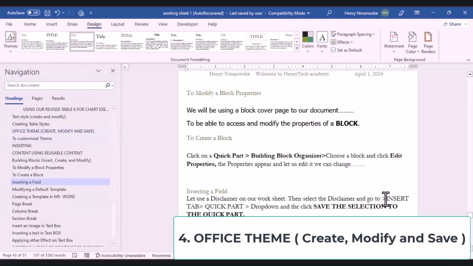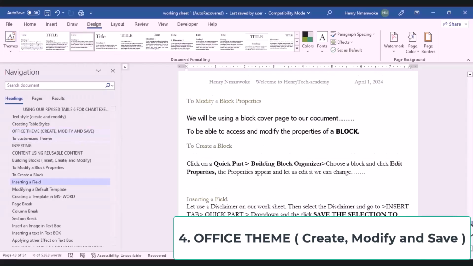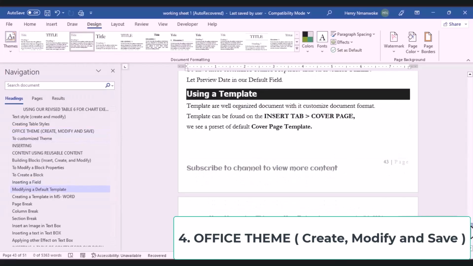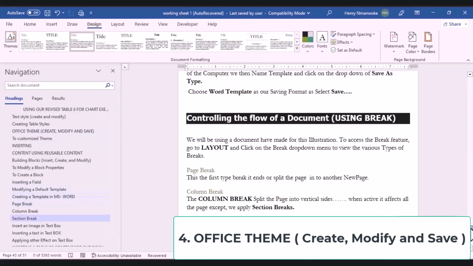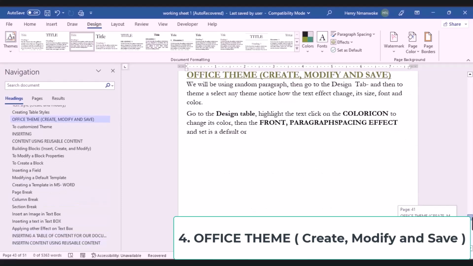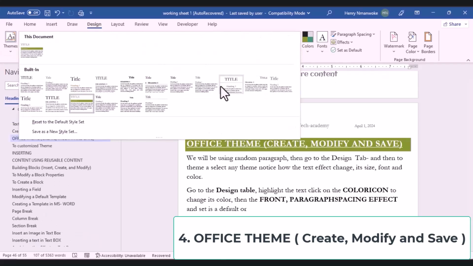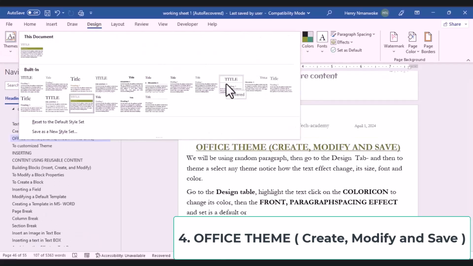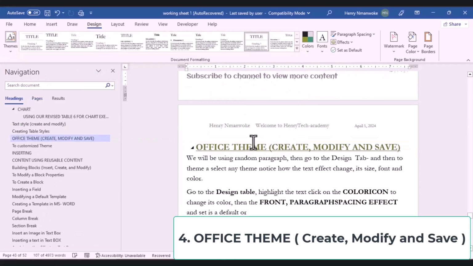Notice how the background of our text has now changed. Our headings now take a different shape. Let me go back to where we are. Notice how our heading has changed. Our font too has also changed. And when we select a theme, we also have a different style. I can go for this. This is our heading being centered.